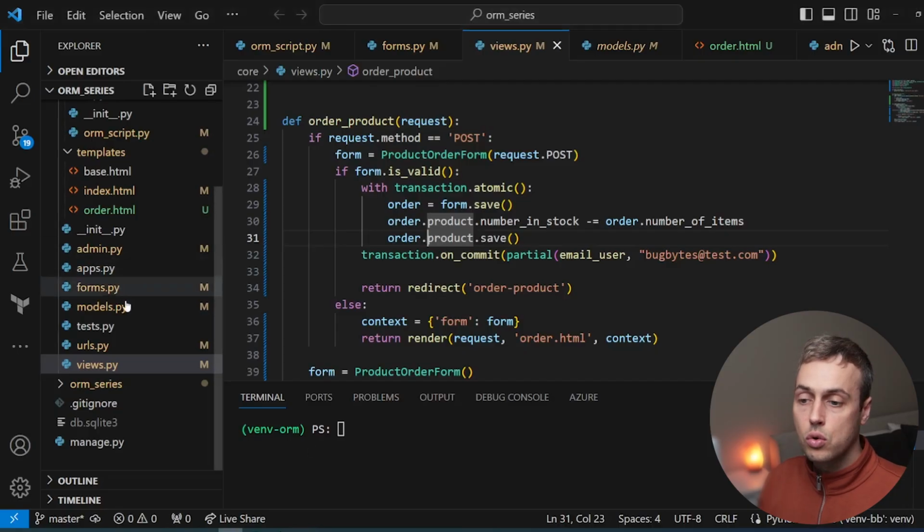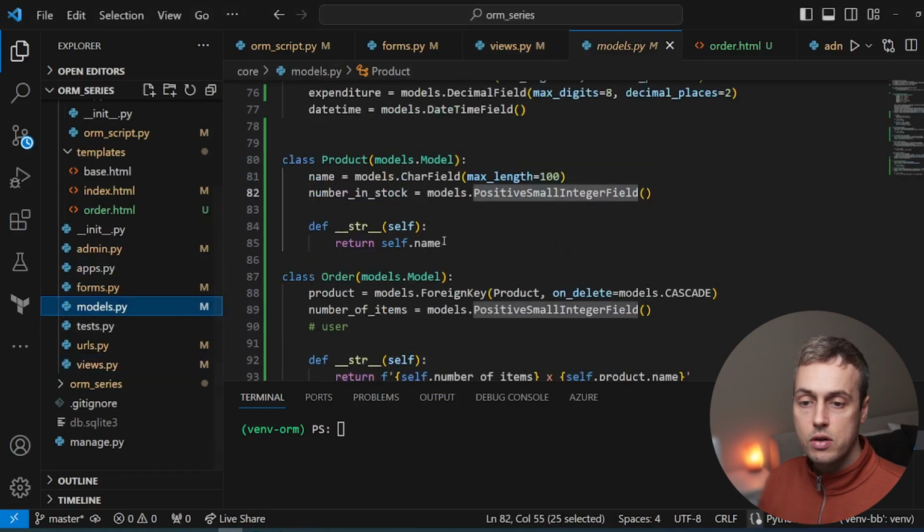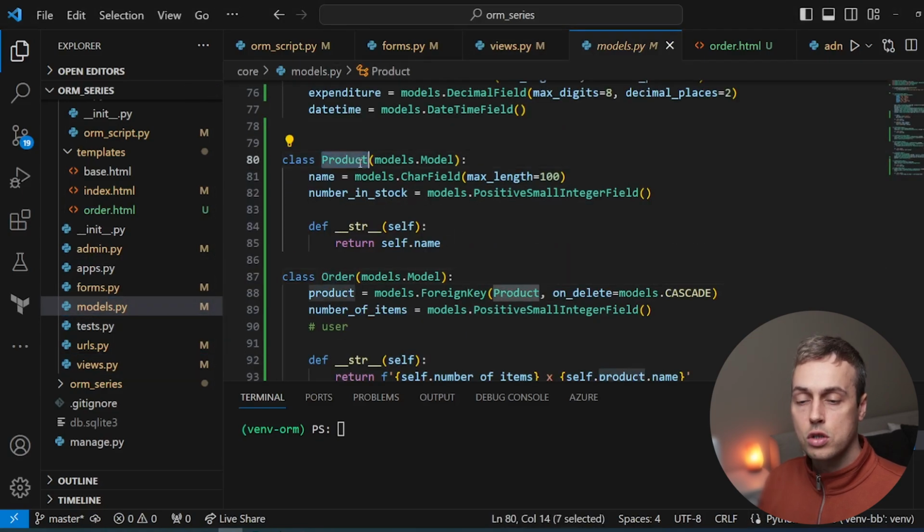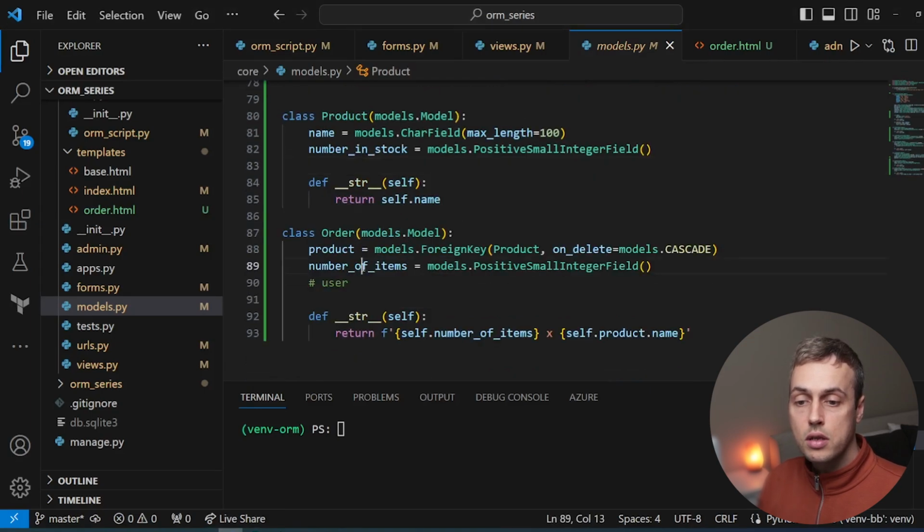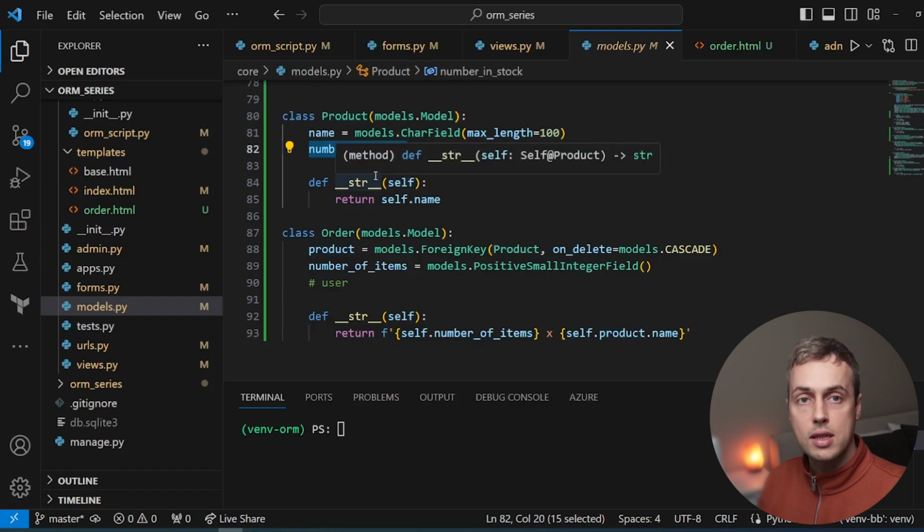If we go back to the code and we go to the models.py file, we have the order and the product models from the previous video. When a user places an order, the number of items is specified for the given product, and when that order comes through, the number of items should update the number in stock for that product. So for example, if a user orders 2 books from the system, the product here is the book, and the number in stock should be decreased by 2 in that case.